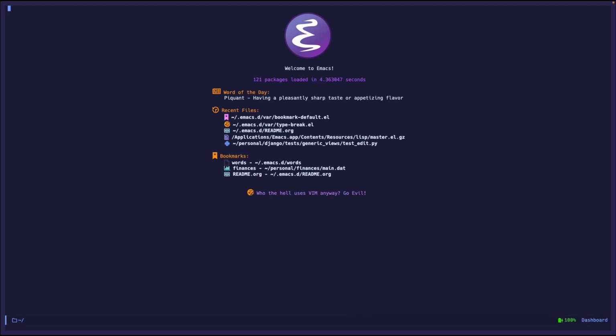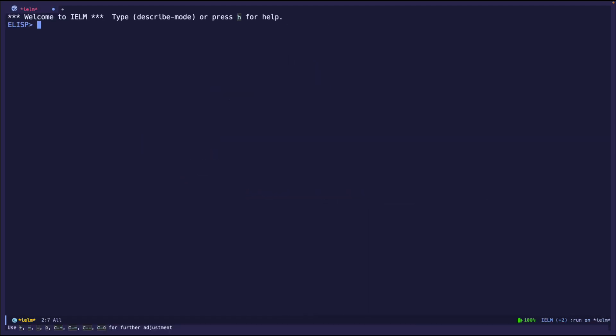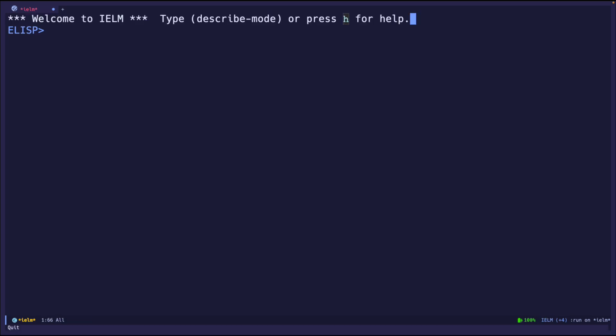So let's go demo it out and then we'll look at the configuration file or at the file itself. So how do we do? M-x IELM, press enter, and now we are in this buffer. So it's telling you to, hey, either type describe mode or press Ctrl-H for help.